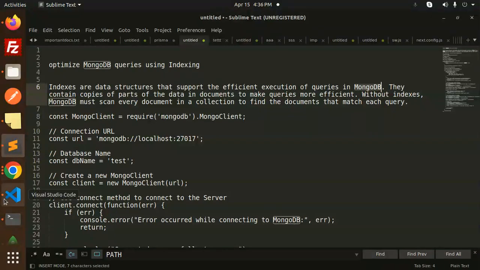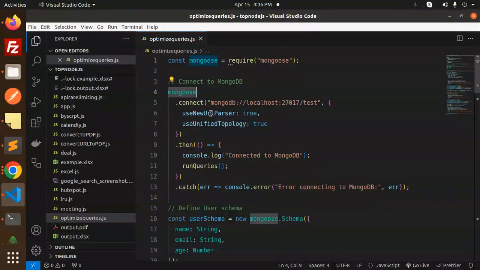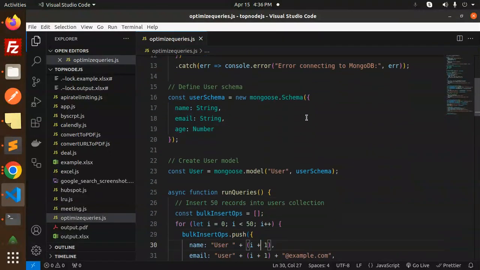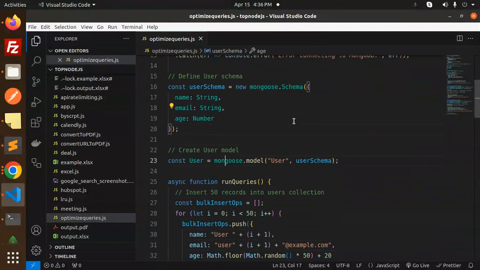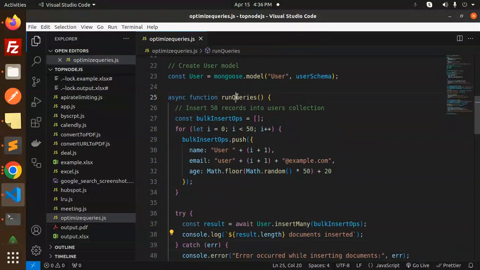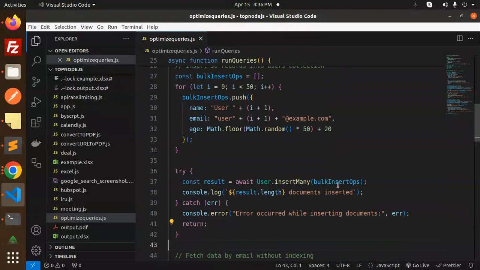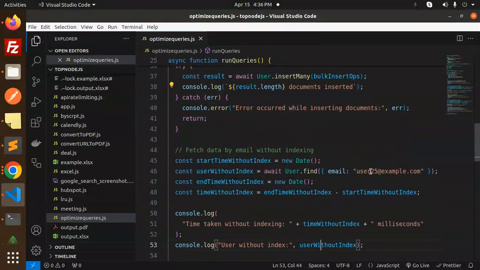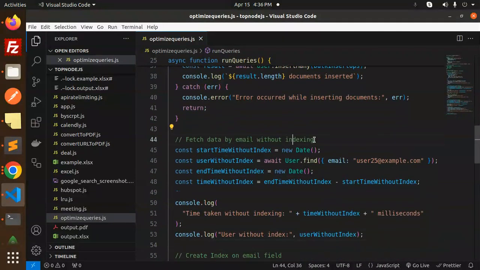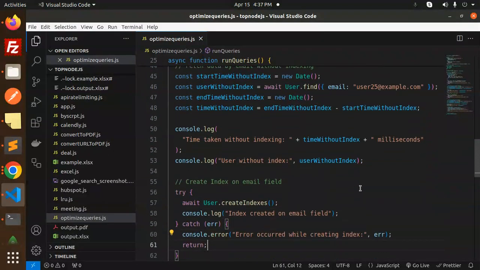So let's see how I have implemented this. Here you can see I make the connection, and here I have built the schema. Now I run the query to insert the 50 records, and the documents are inserted. Then here we fetch the data by email without indexing. I'm just finding the data, and here I have printed how much time it takes.